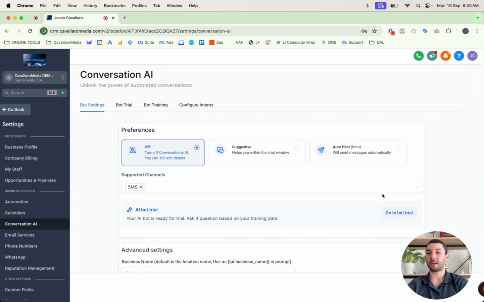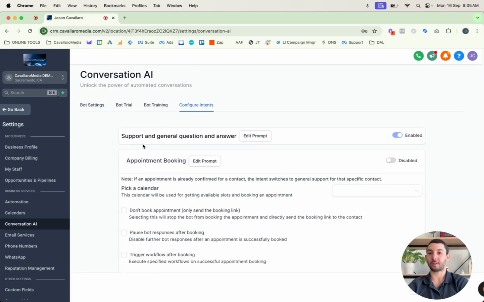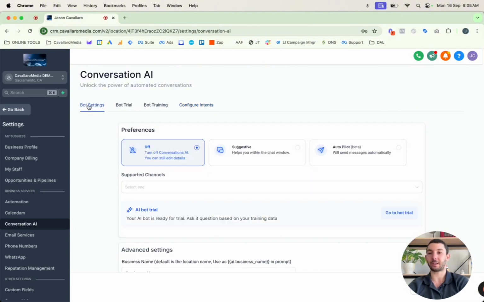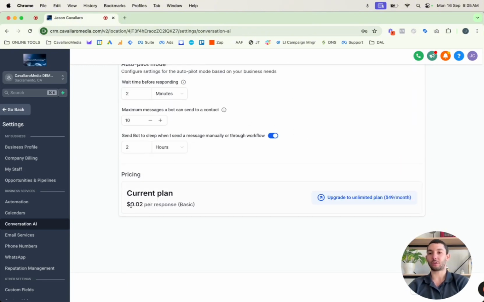Conversation AI. You can set up a bot and you can feed it prompts so that it's going to communicate on your behalf using something like ChatGPT. It costs 2 cents per response. So not too much and could be very handy.